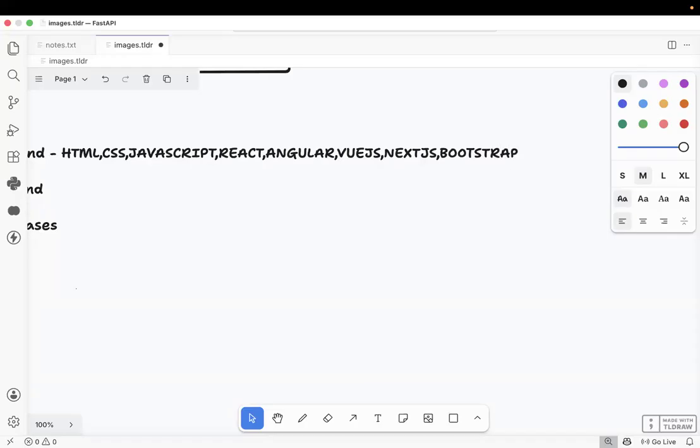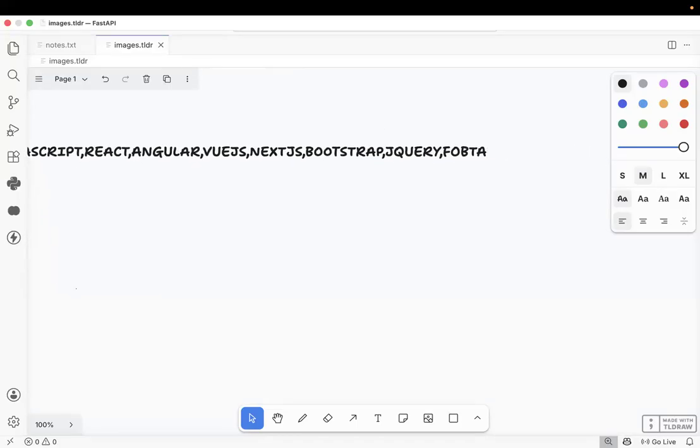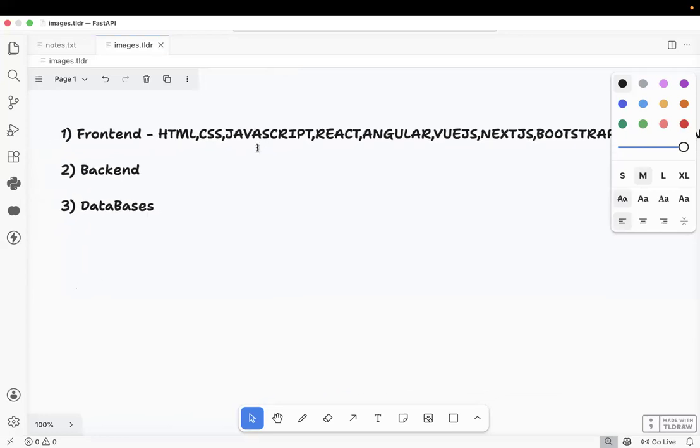And one more is Bootstrap. And Tailwind is CSS. Next, we have jQuery also. And here we have Font Awesome also, for icons. So many things are there. These are all the front-end technologies.